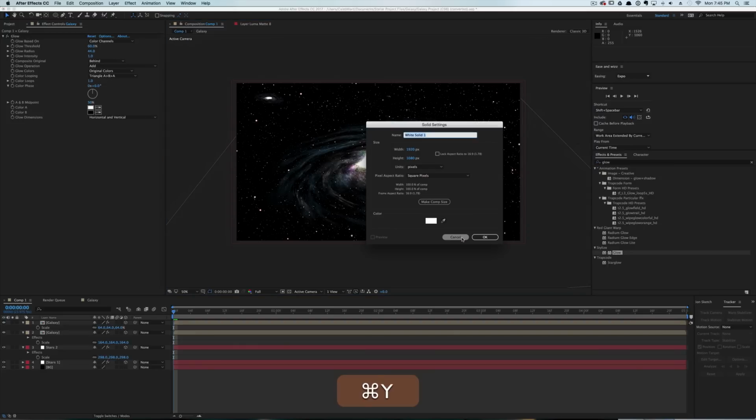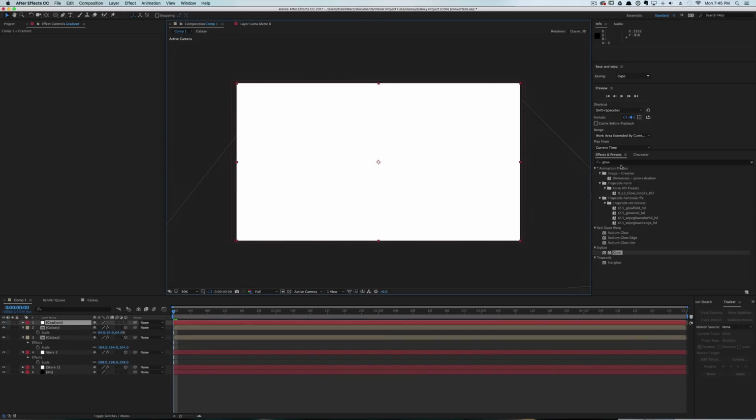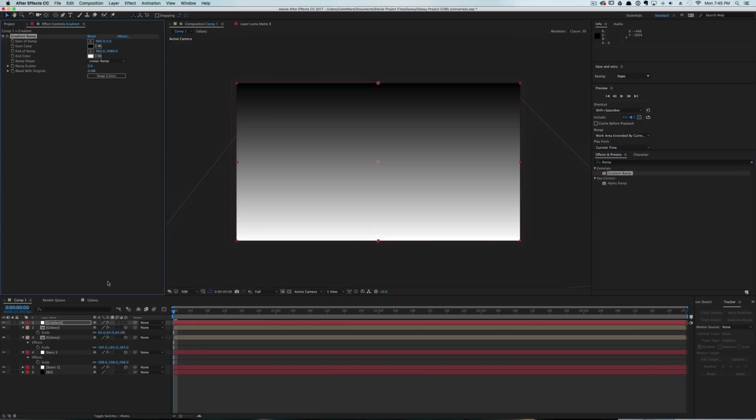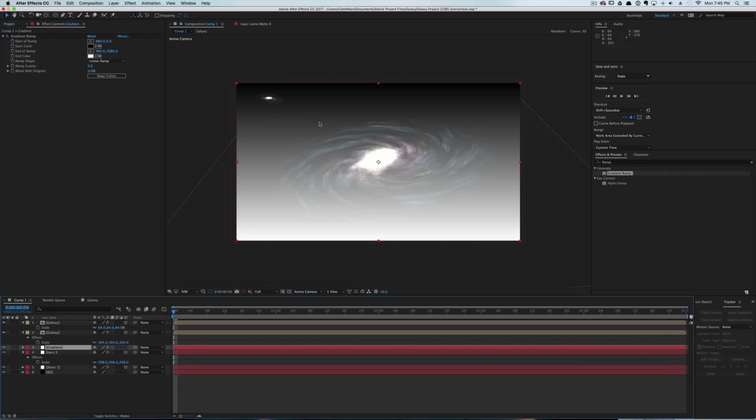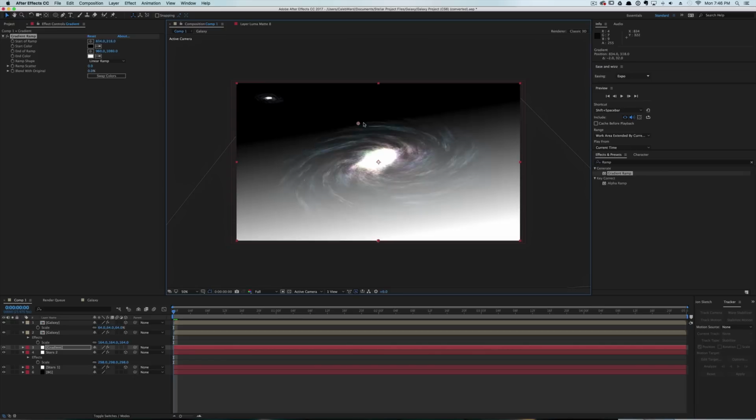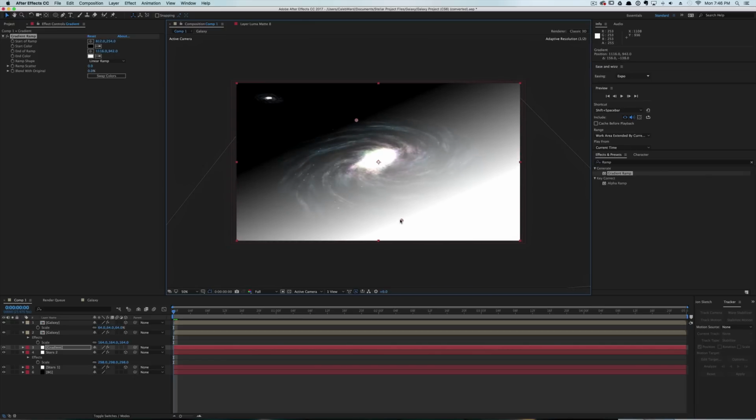So we'll hit Command Y to create a new solid, and we'll call this gradient. And this gradient can be 1920 by 1080. We'll hit OK. And let's go to our effects and presets browser and type in ramp. And we're gonna drop in the gradient ramp onto our gradient layer. And let's go ahead and drop this gradient layer below both of our galaxies here. So for the start of ramp, I'm going to set our position to right about here. And for the end of ramp position, I'm going to set it to below the galaxy.